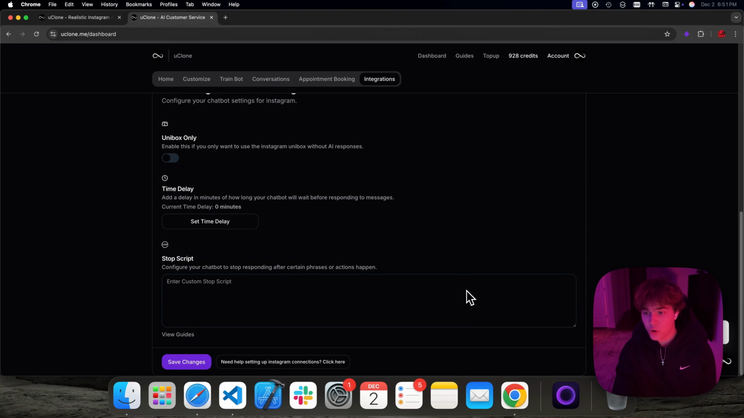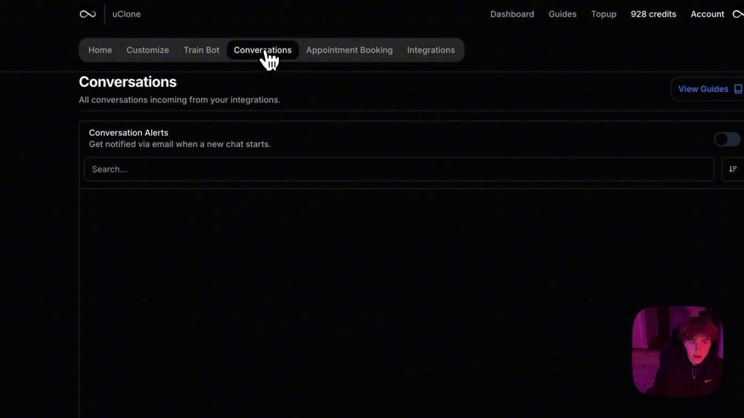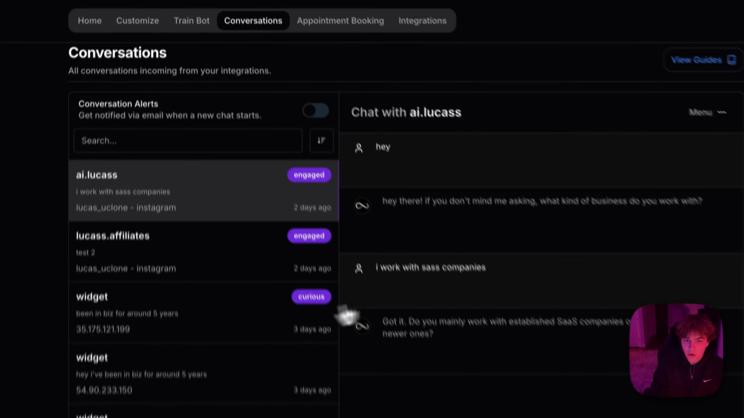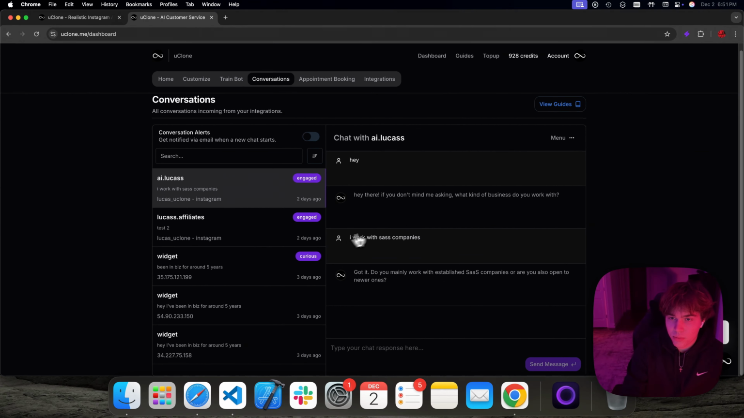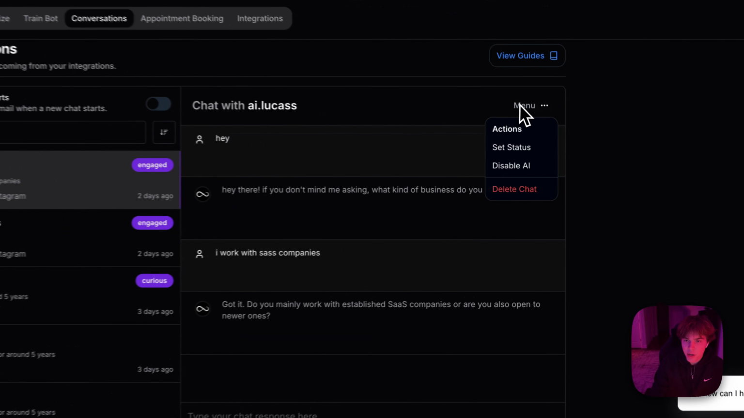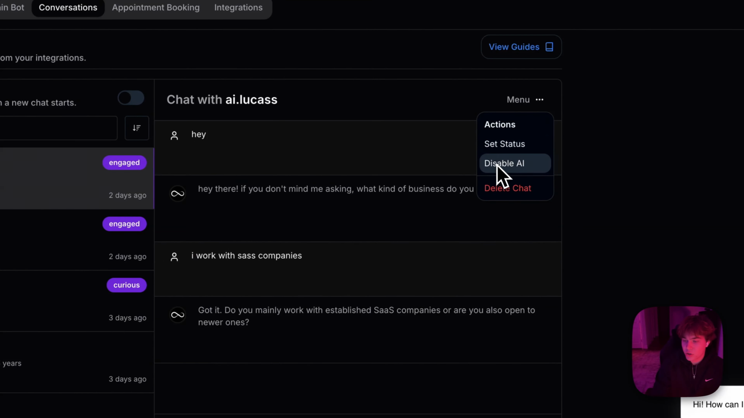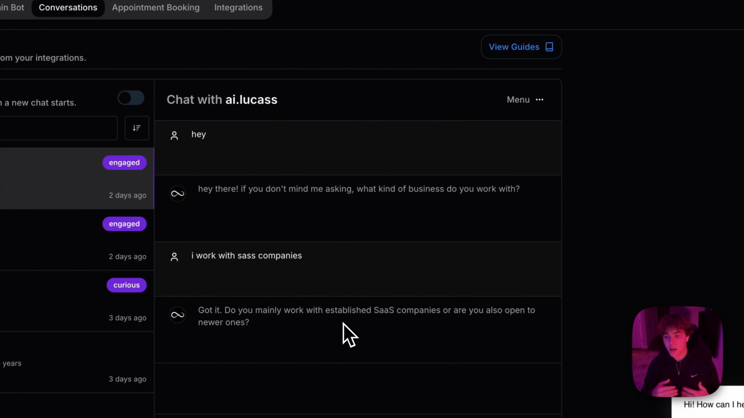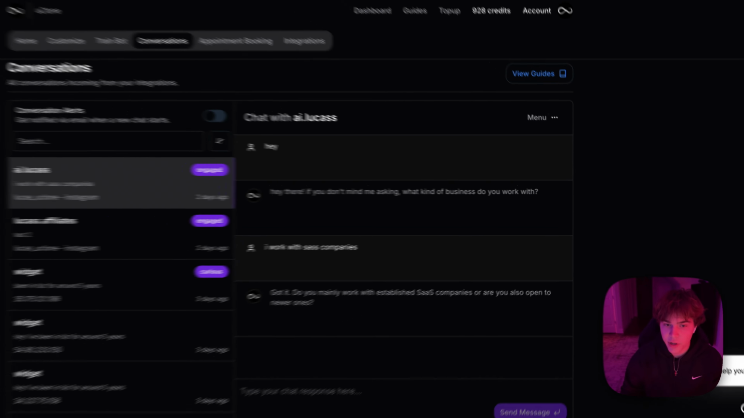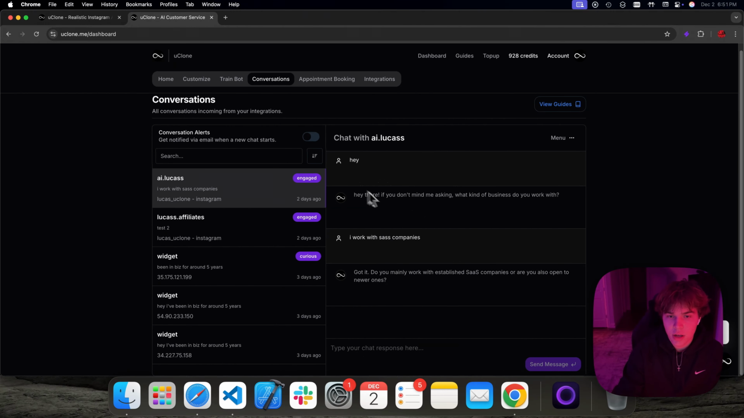So after you have it all live and you've set up all of this stuff here, you now head under the conversations tab. This is where you can see all the conversations that are happening with your clone. You can see the status, like engaged or curious, and you can open the menu up here to set a custom status or disable the AI from responding and converse with the user yourself if you'd like to. You can also see what's going on in the conversation, the chats.